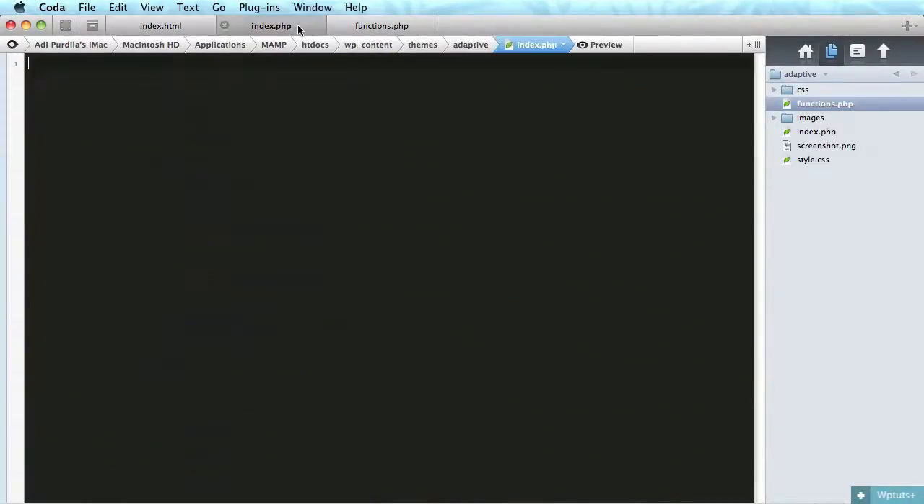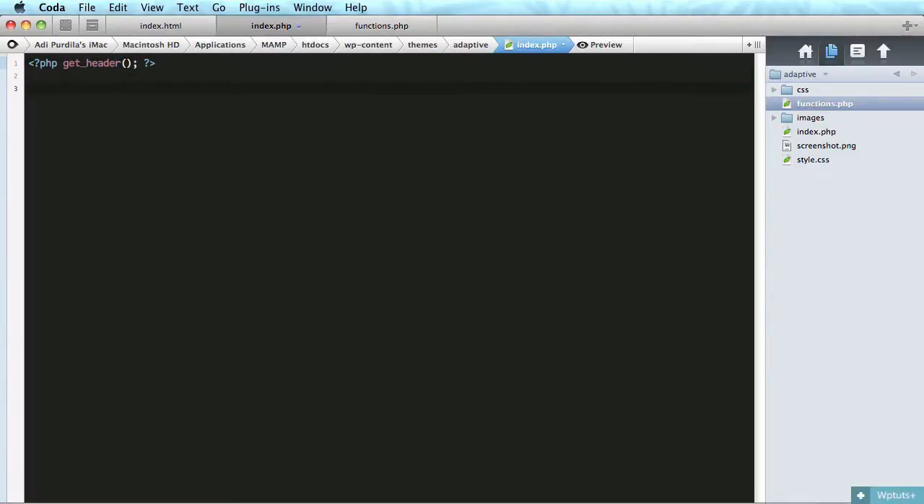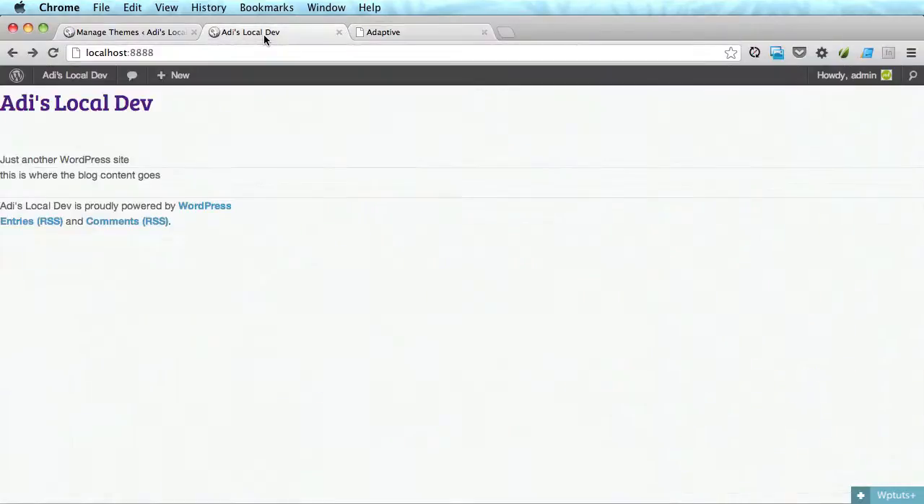So with that said, open up index.php and we're going to do this: get header. I'm going to do a paragraph for now. This is where the blog content goes, and get footer. All right, let's have a look at our page. All right, so we have a basic header that's loaded. This is where the blog content goes, and a basic footer that's loaded.